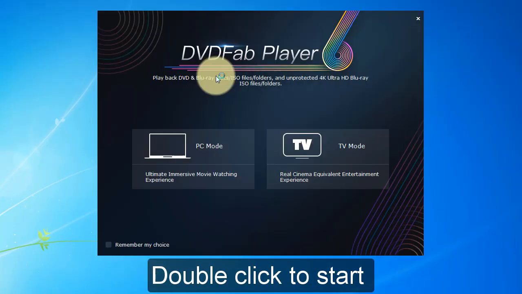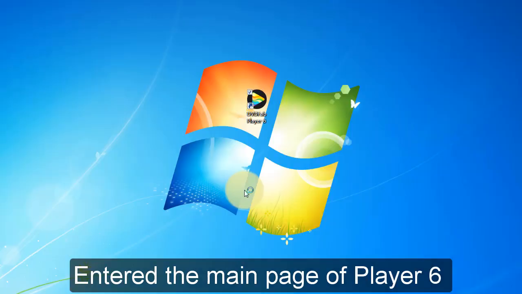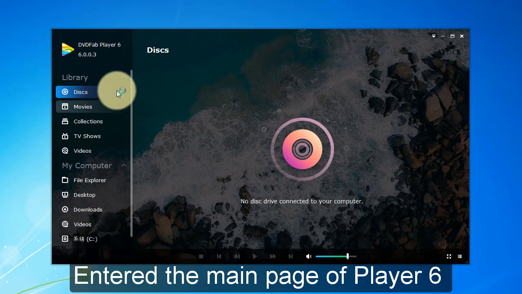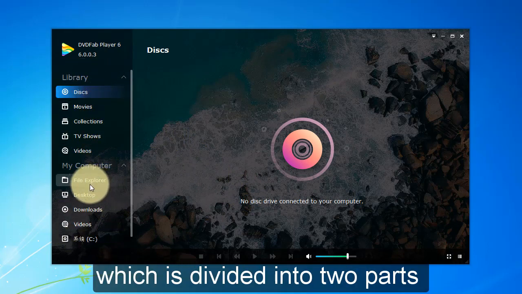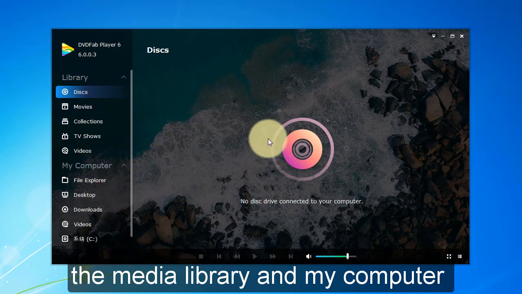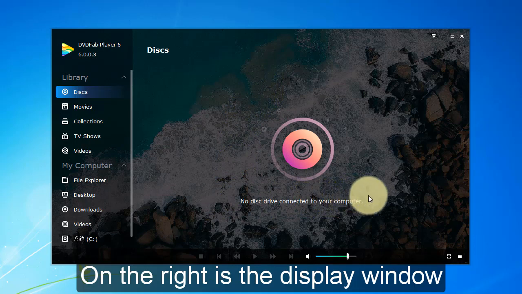Double click to start. There are two modes for us to choose. We choose PC mode. Enter the main page of Player 6. On the left is the navigation panel, which is divided into two parts, the media library and my computer. You can choose according to your needs. On the right is the display window.